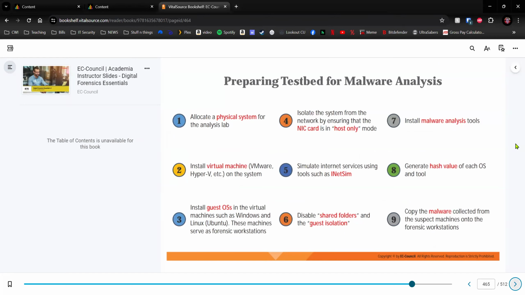Okay, so how do they prepare test beds for malware analysis? Well, you allocate a physical system for your analysis lab, install your virtual machine, install your guest OS, isolate the system from your network by ensuring that the NIC card is in host-only mode, or you can do the old-fashioned way and just unplug the cord. Simulate internet services using tools like INetSim, disable shared folders and guest isolation. Install your malware analysis tools. Generate hash values of each OS and tool, and then copy the malware collected from the support machines onto forensic workstations.